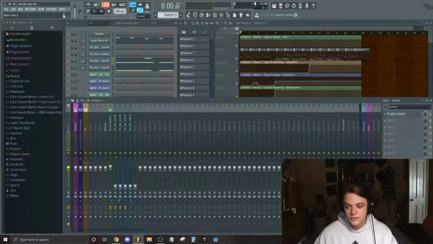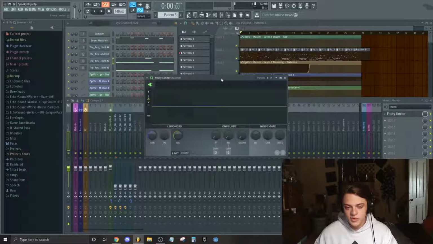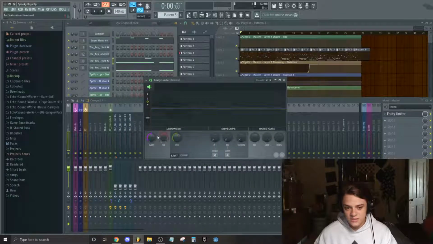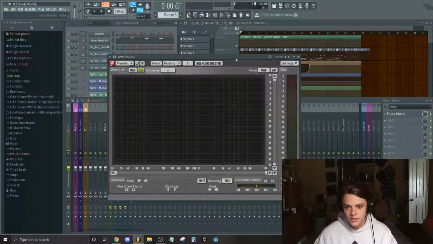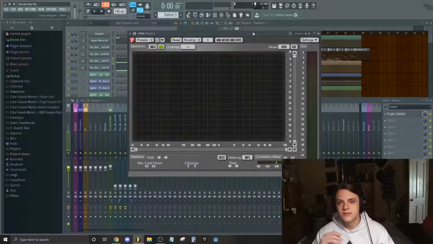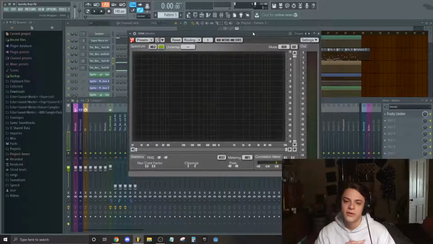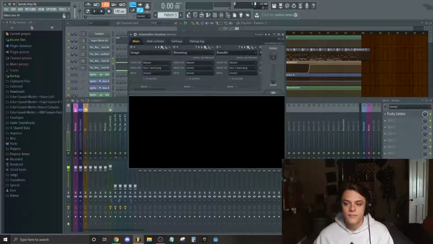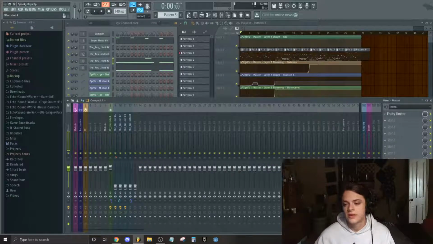Next I'm going to remove any effects from the master channel that I don't need. This is a limiter. It just compresses the sound. It also keeps it from clipping. So we're just going to leave that there. It's not really doing any harm or good right now. And then this is a frequency analyzer. It tells me how much bass compared to mids and treble is going on during the song. And then this is a visualizer for uploading videos to YouTube, but we're not going to touch that today.